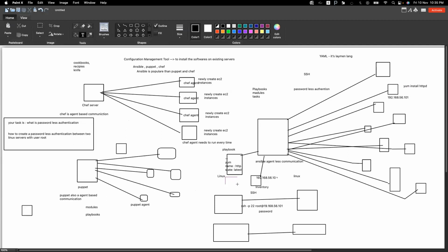So there is another task, the service task, with name equal to httpd and state equal to start. After installing, if you run the playbook, first it installs Apache, then it starts Apache, systemctl start httpd. It automatically does this. If you run the playbook, it automatically installs httpd and starts the httpd server.